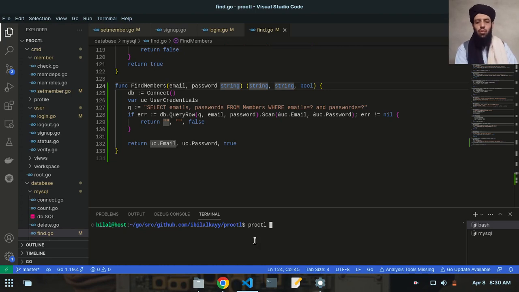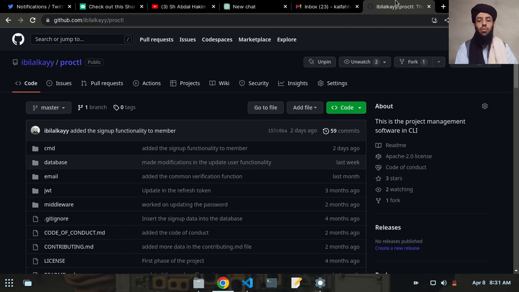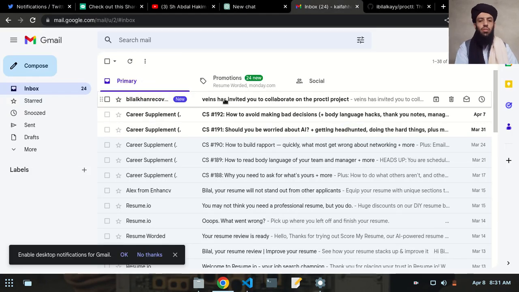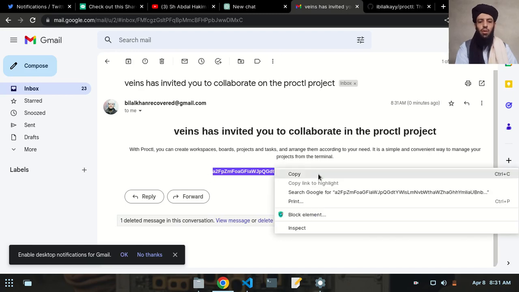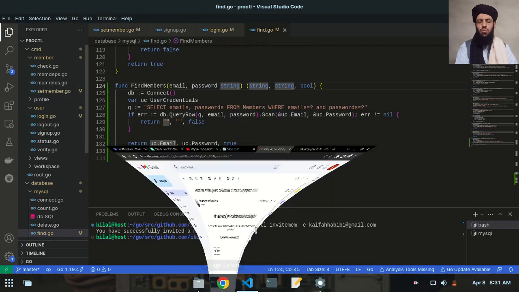Now I will write invite mem, and I will write another email address, and this email address will be invited. So let's copy it and press enter. Let's wait for some time. As you can see, the email is received for the member. So Vains has invited you to collaborate in this project. This is a member invitation, the invitation from the member.